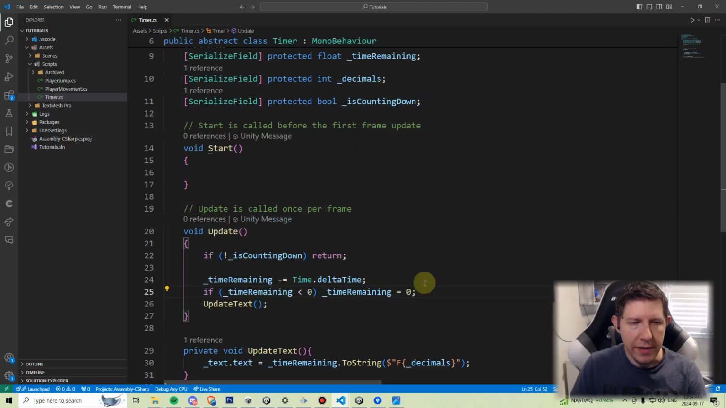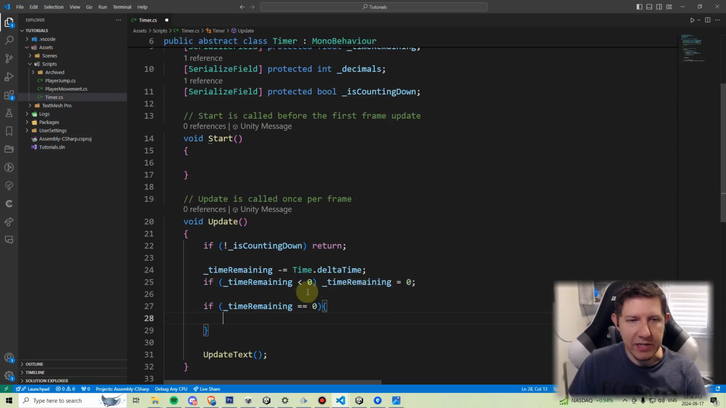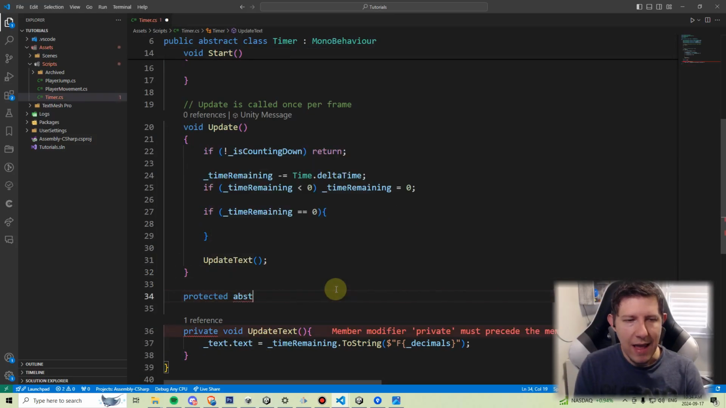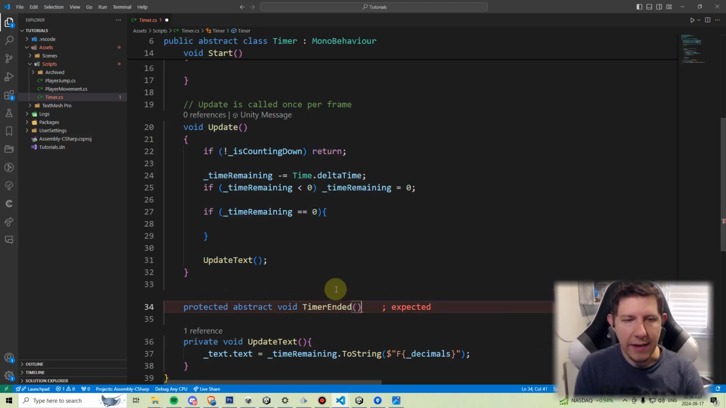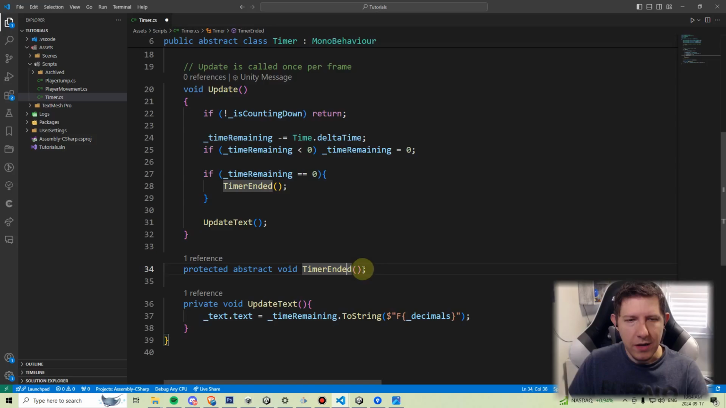Finally, let's go over here and we can say if time remaining equals 0, and we know it will eventually be exactly 0 because of the line above, we can call on a new method, and we will make this a protected abstract void timer ended. And now we're just going to call this and say timer ended. An abstract void is a little bit different than a regular void, meaning that it's only going to have its functionality added in the inherited classes. But here in the parent base class, we're just creating the method, and it won't have any logic implemented at this level.